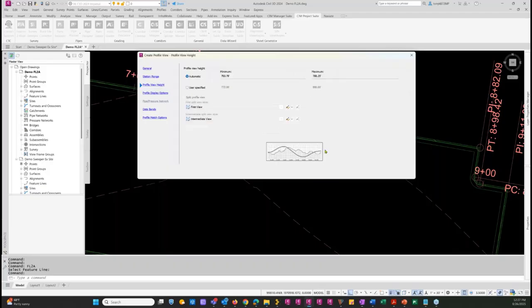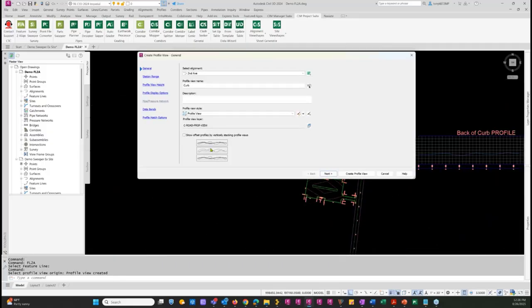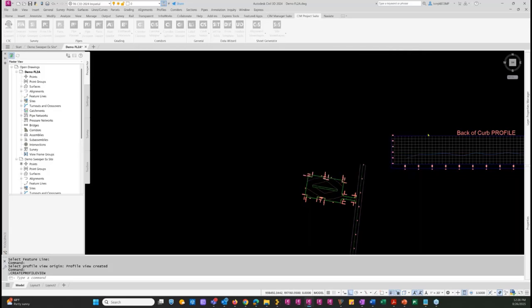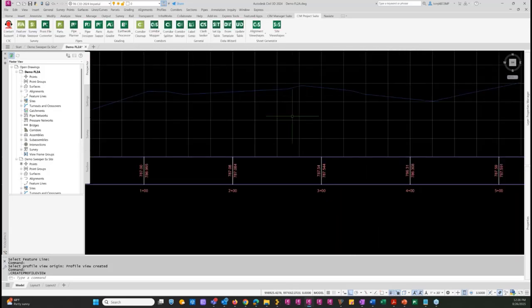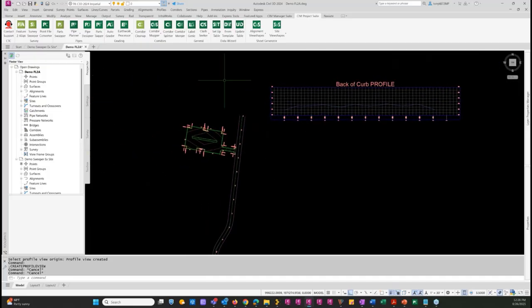Actually, let's go back. No, next here. Let's do a look here. 78 to 83. I don't need it that tall. I'll call it 780, 800 is good. Let's create the profile. So now we have the profile there as well if we wanted to check any grades or whatever on there, and we're good to get that out to the field folks. So that's it for survey figure sweeper and feature line to alignment.